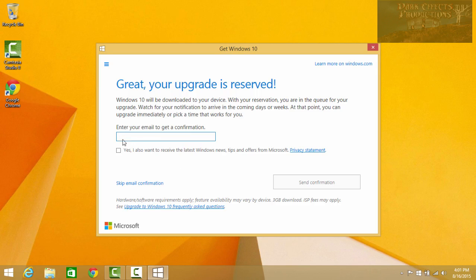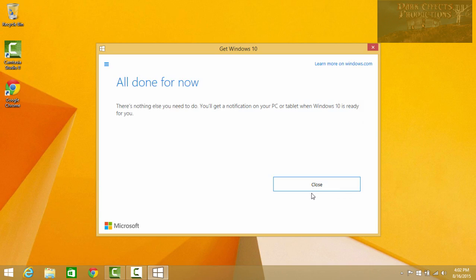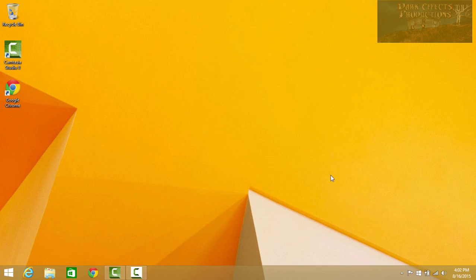Okay, so now what we've got to do is enter the email address that we had for our Windows 8 system. So we set up an email address. This right here is set up for my mother. Okay, and yes, I also want to receive the latest Windows news, tips, and offers from Microsoft. Let's go ahead and do that. I'd give my mother something to read every once in a while. Let's go ahead and send confirmation. There's nothing else you need to do. You'll get a notification on your PC or tablet when Windows 10 is ready for you. Go ahead and click on close.